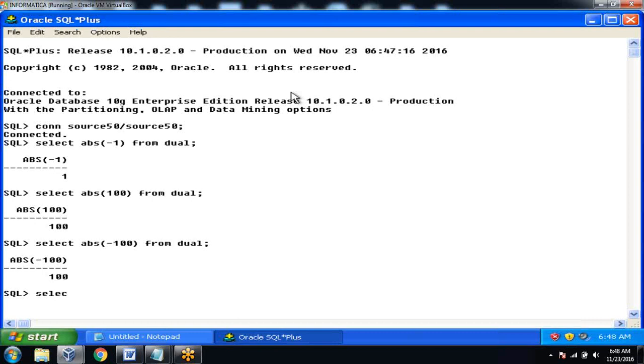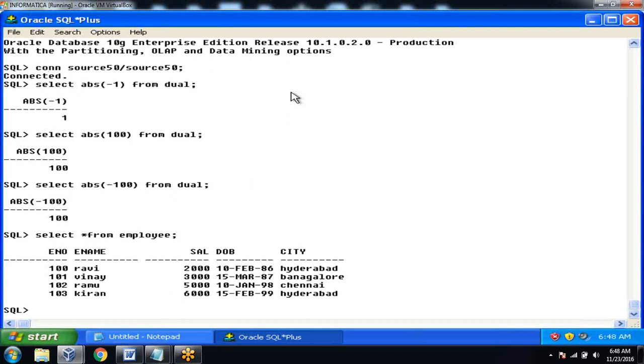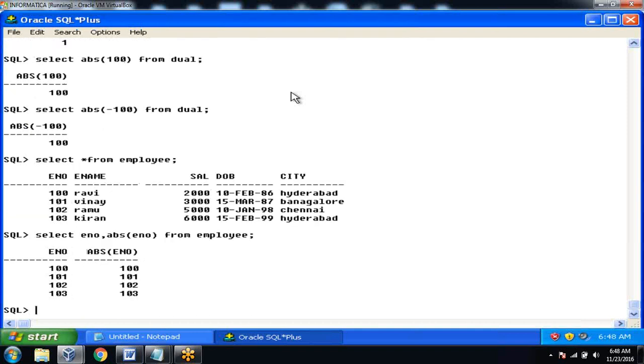Suppose if you apply on a table, how many rows are there, those many rows will come. Select star from employee. You want to apply on salary or E number. Select E number comma ABS of E number from employee. So you can apply predefined functions on existing table data, or you can apply with constants also. If you want to use constants, use the dual table. If you want to use a table, you can use it.